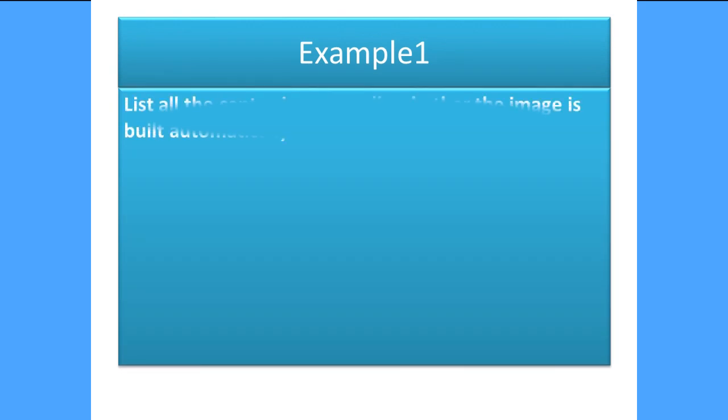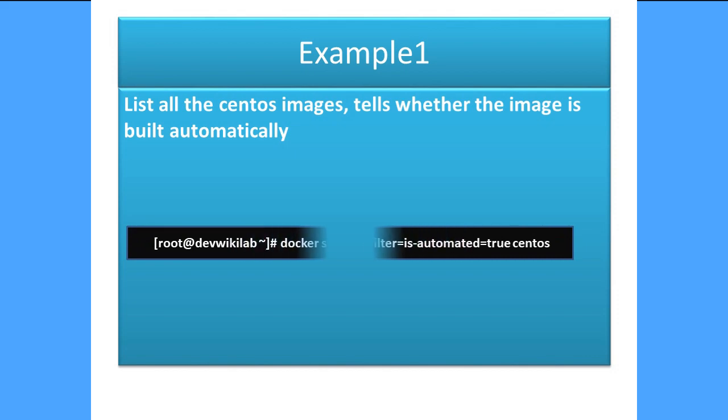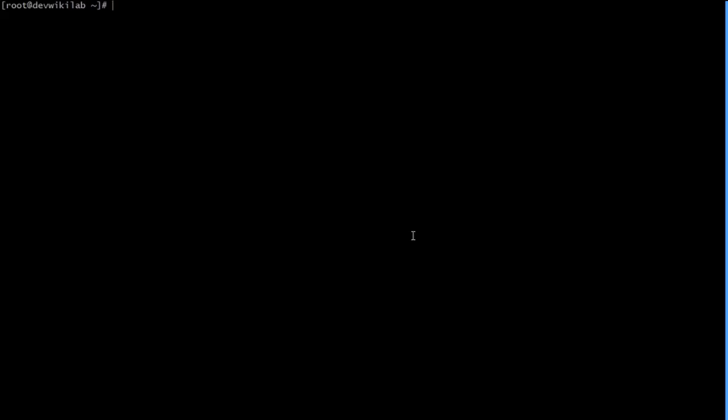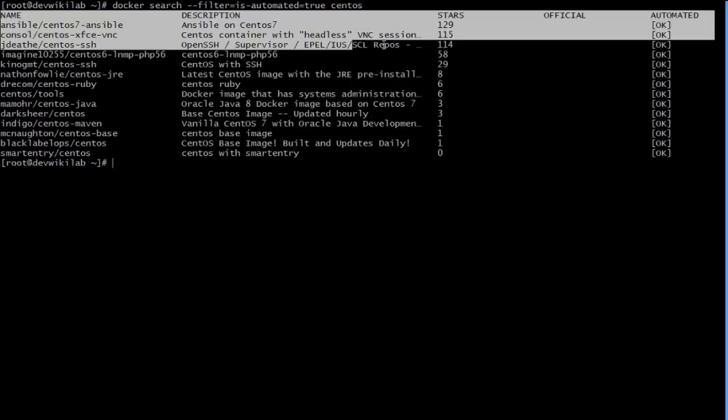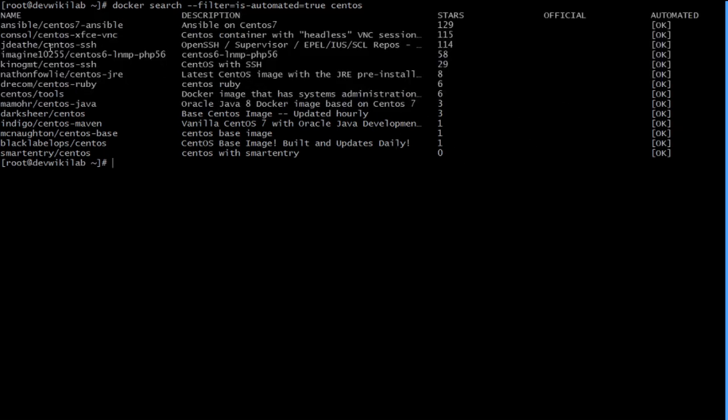You can combine more options here with the help of --filter. We are going to see two different examples using --filter. Example 1, list all the CentOS images that are built automatically. Go to the terminal, type docker space search space --filter is-automated=true space centos. See, all are CentOS images built automatically.